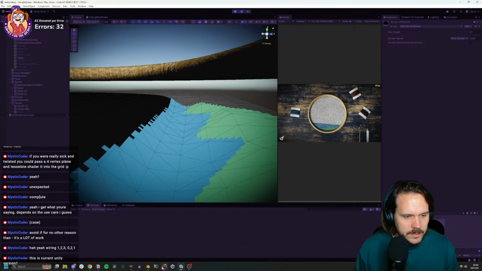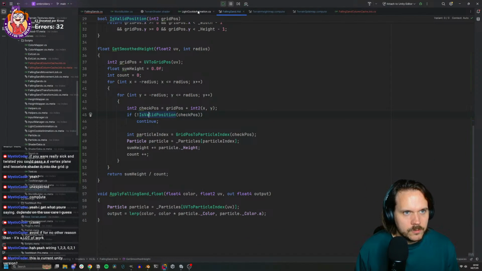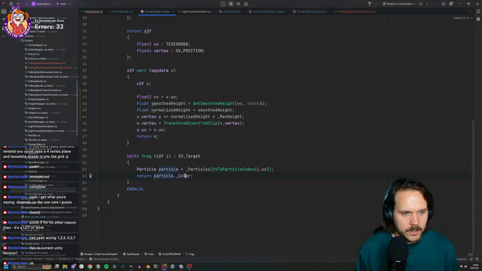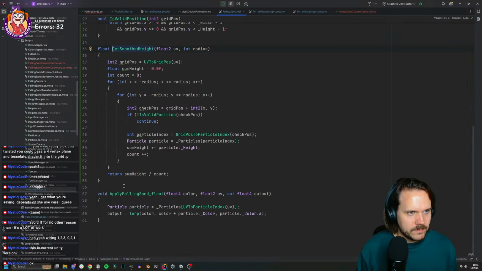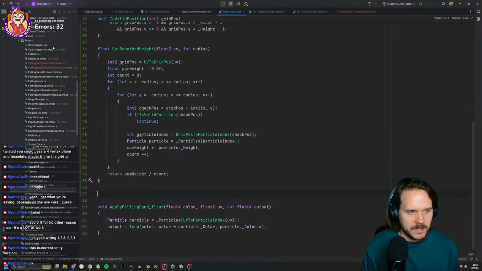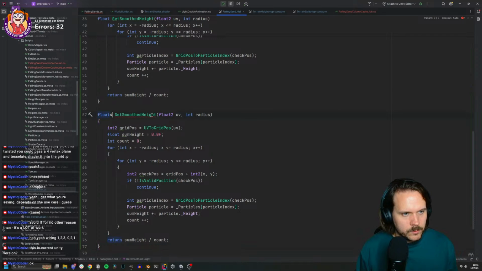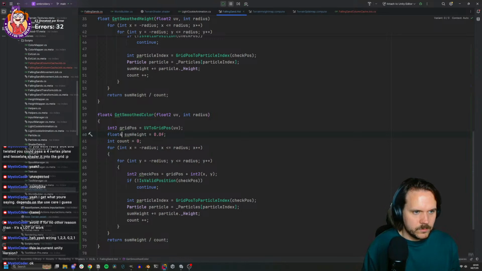Nice. Okay, so we're smoothing that all out. Now what we can do, which is basically the exact same thing, is we can smooth out the color as well. So we get a bit of a gradient as opposed to these harsh pixels. So let's do the same thing. We have get smoothed height. I'm just going to grossly copy and paste this. Get smoothed color. And rather than some height, we'll have some color.